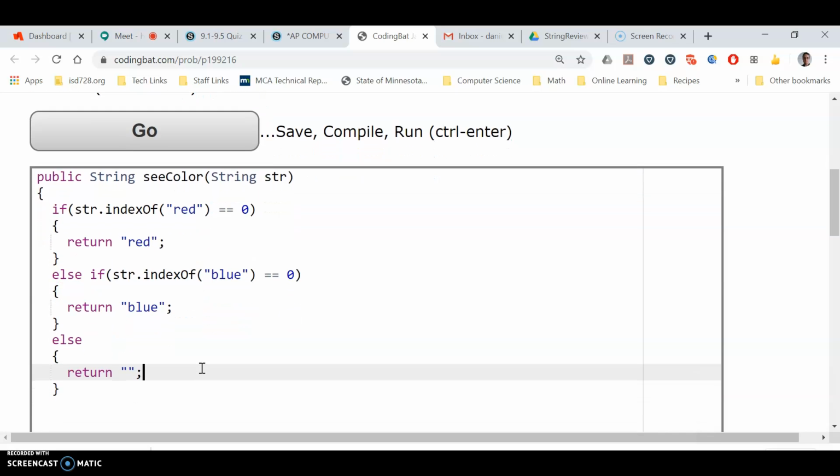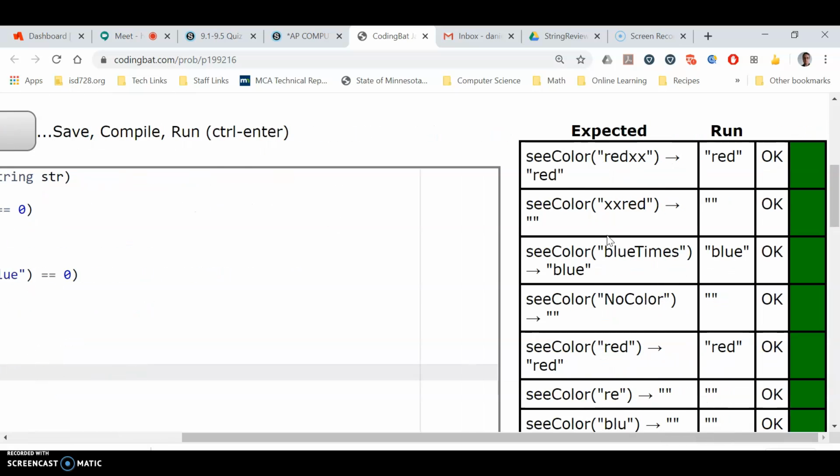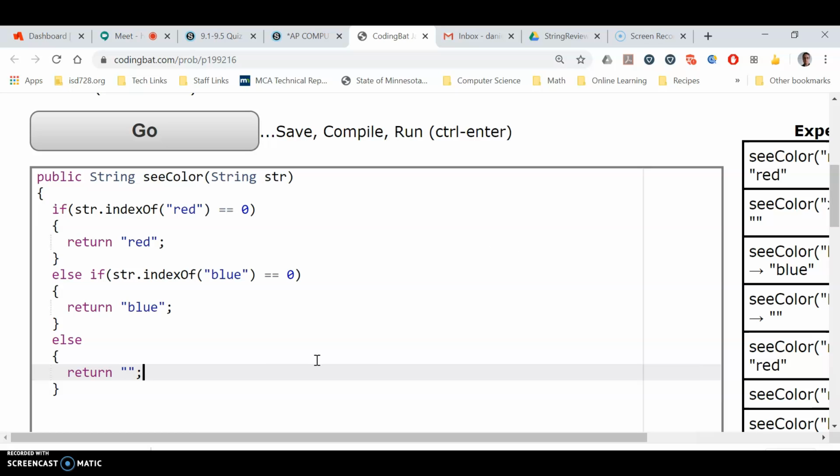There certainly would be other ways to do this, right? But I think this is a tailor-made one where indexOf makes the most sense. So if I hit go, just make sure I got it right. But indexOf works really well in this case.